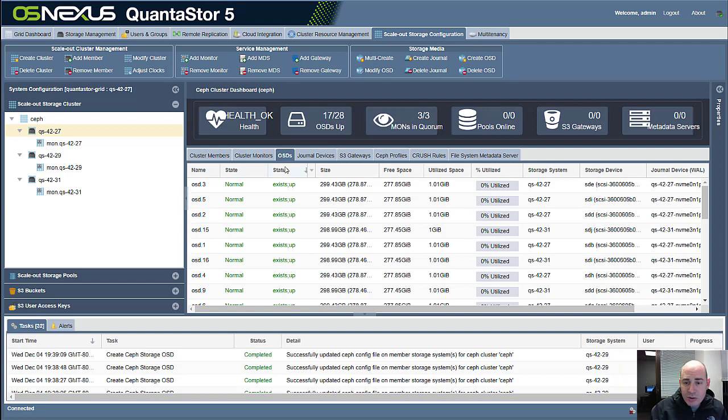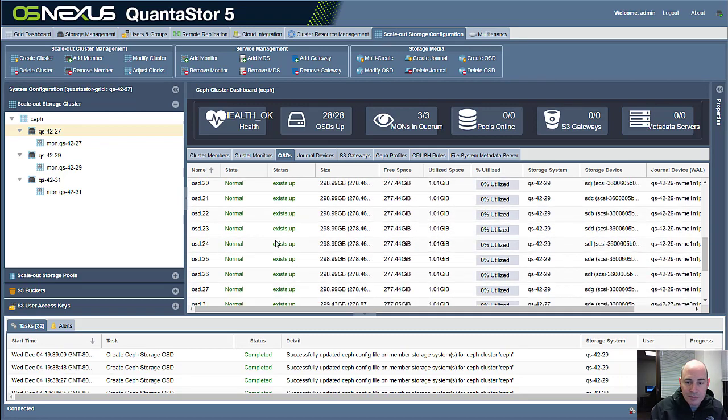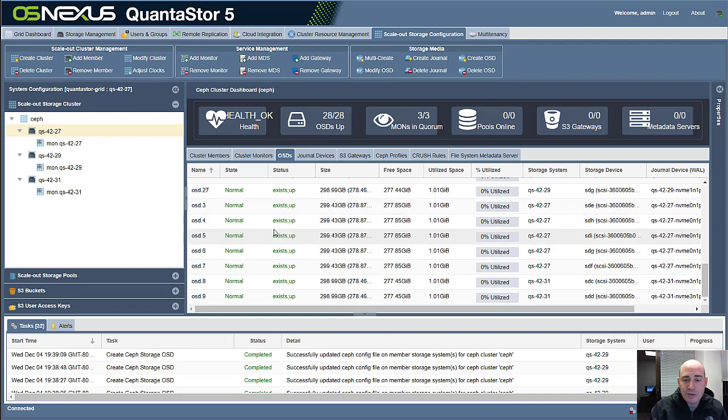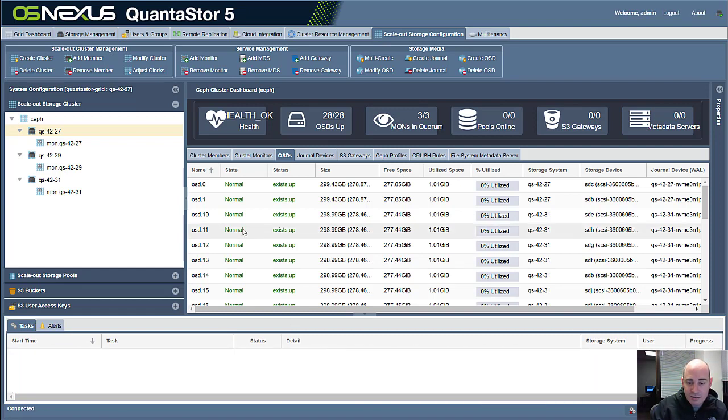You'll see inside the UI all of the OSDs that have been created, and you can see they're all in the normal exists up state. It takes a couple minutes for them to transition from the initializing state to the normal exists up, so you'll want to wait for them to transition and then go on to the next step. You can see here all the various subtasks have been completed. And so we can just clear the tasks out and clean the slate for the next step.